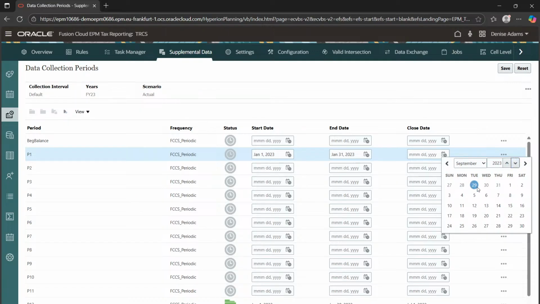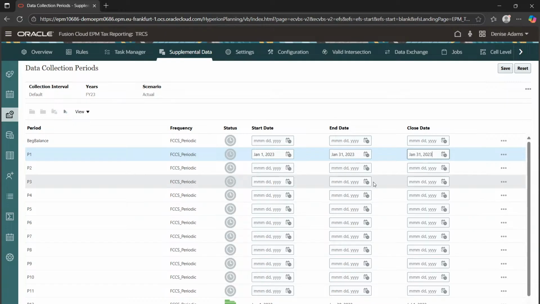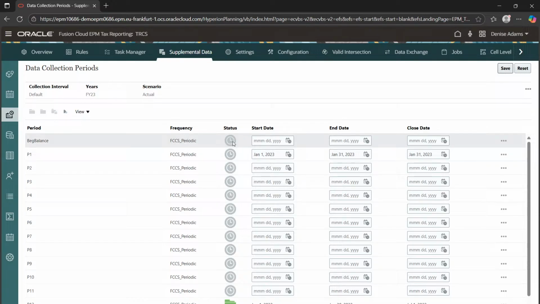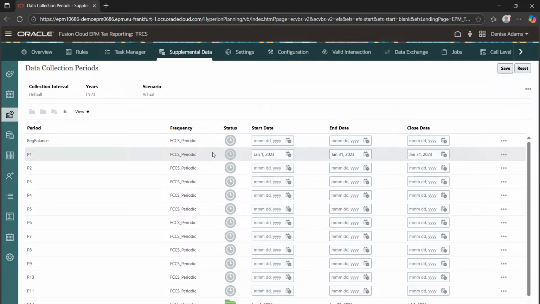January 31st itself. Alright, now I'm going to save it. Now I have saved it. Now you can see the status. It's not open, not closed, not anything. This clock means that it's pending.